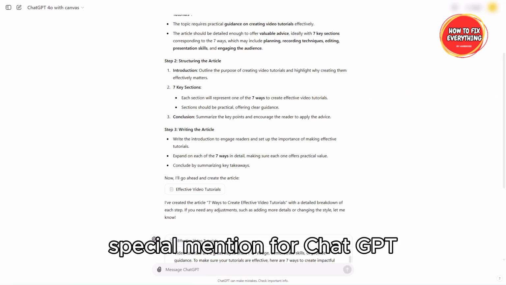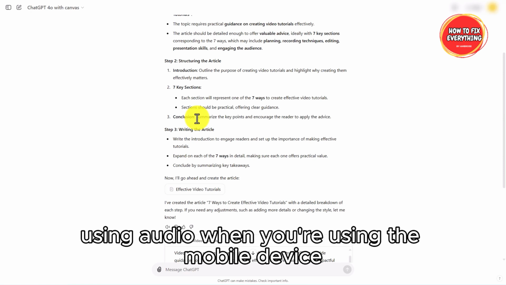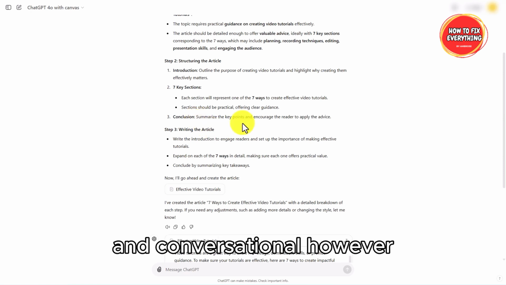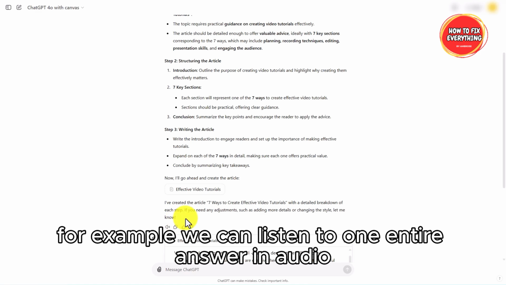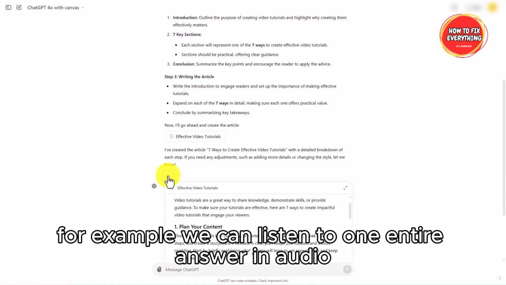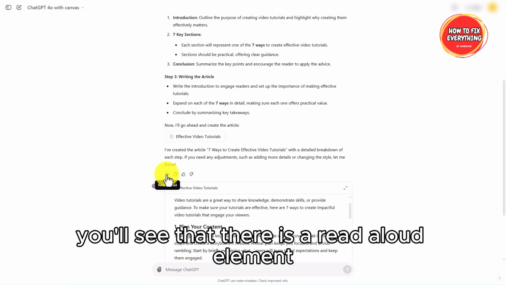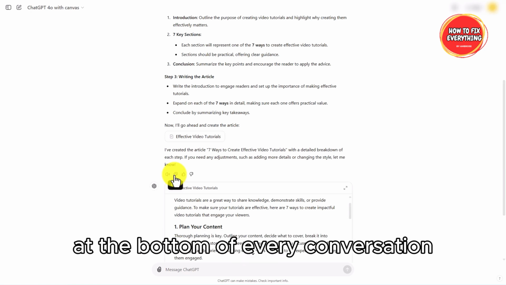Welcome back. Now, special mention for ChatGPT is that you can interact with any of the content using audio. When you're using the mobile device, that interaction is going to be in real time and conversational. However, you can do the same thing from the desktop. For example, we can listen to one entire answer in audio from this element. If you click on this button, you'll see that there is a read aloud element, just as there is a copy and paste element here at the bottom of every conversation.